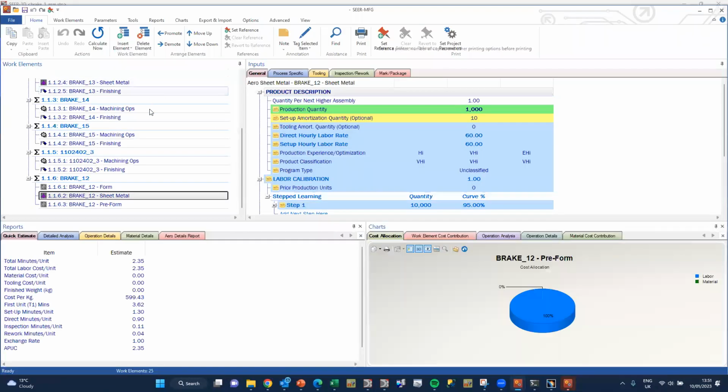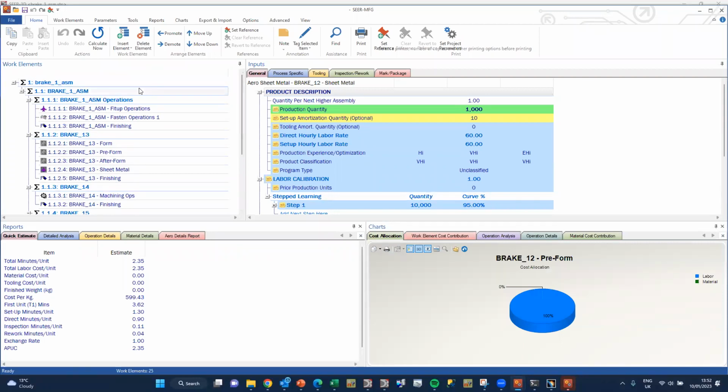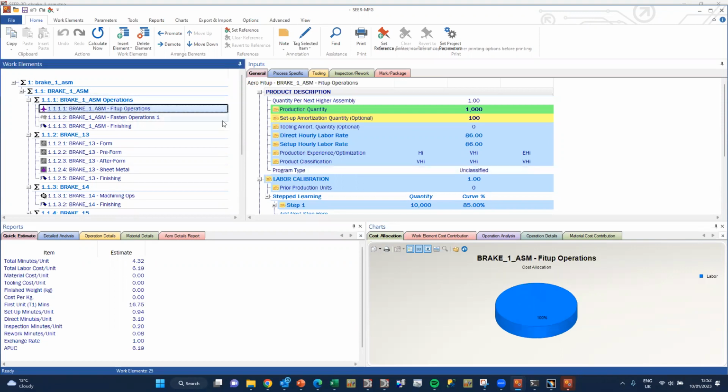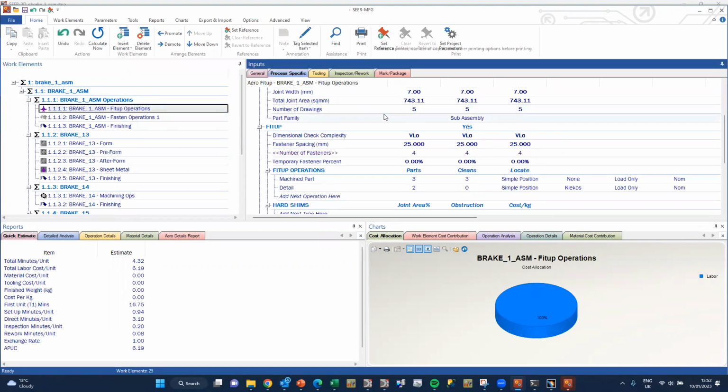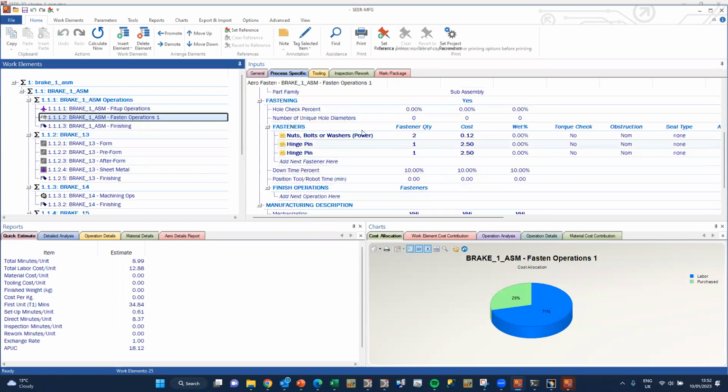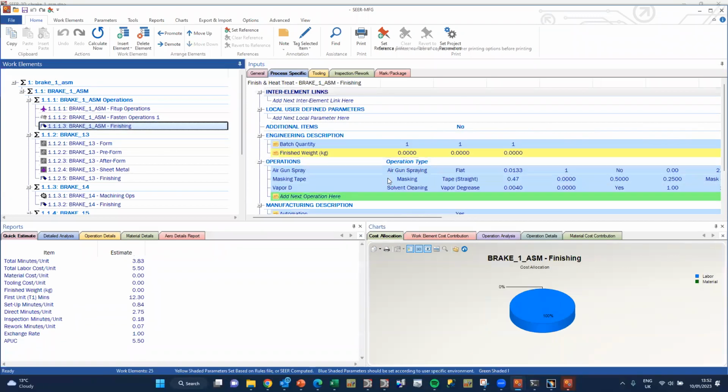There we go. So there's our estimate. Just run down through the estimate. So this is SEER for manufacturing. This is the costing engine behind all of our 3D solutions. These are fit-up operations. This is the positioning of the parts into fixtures, bringing all the parts together. So we've got our machine parts and details. We have our fasten operation, where we're bringing in our nuts and bolts, and our pins all together into the assembly with their cost. Any finishing operations that you have as part of your environment.